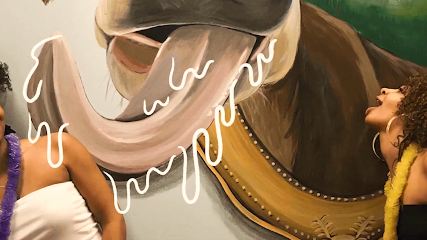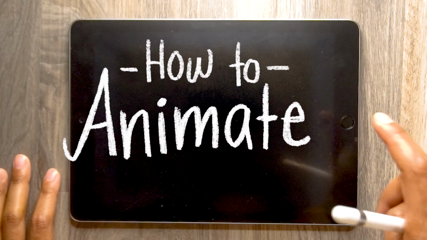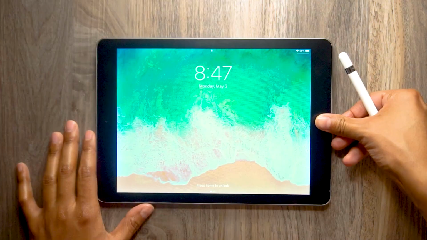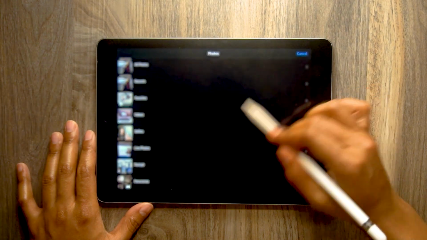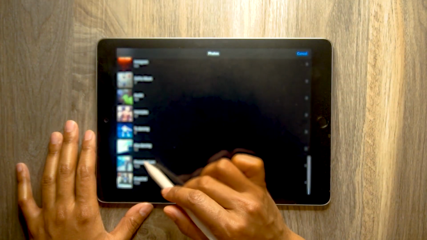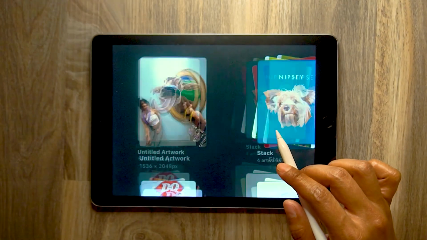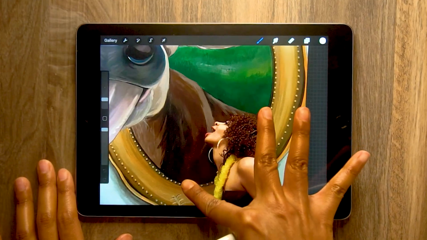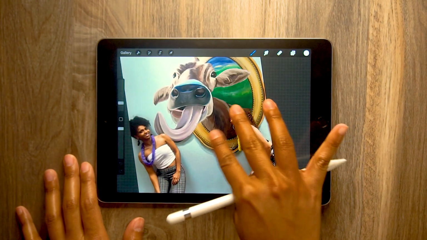I can't decide if this image is disgusting or really cool. So first things first, we're gonna open up an image by pressing photo in the top right hand corner. Go ahead and navigate through your image library until you find a picture of a cow licking you and your little sister licking the cow because she always has your back.